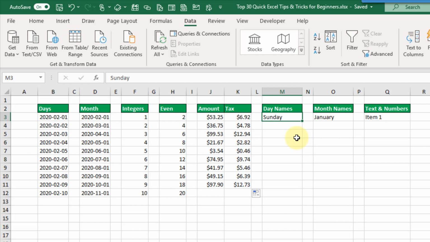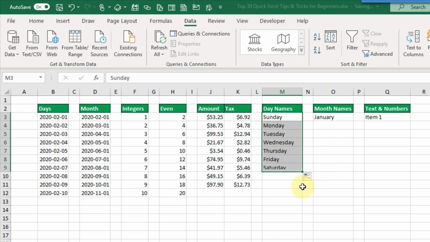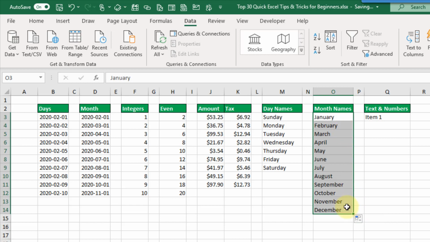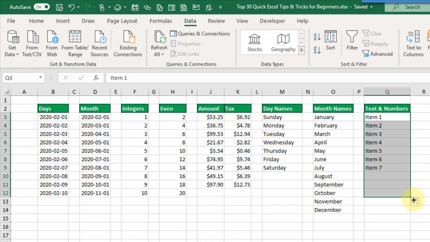Now we can also fill in day names. So here I've got Sunday to start with, and if I click and drag that down, I can fill in all the weekday names. We have the same option for months. Let's click and drag that down, and we can fill in all our month names. And we can also fill in patterns based on text and numbers. So here I've got item 1, and if I click and drag that down, I can fill in item 1, 2, 3, and 4, etc.